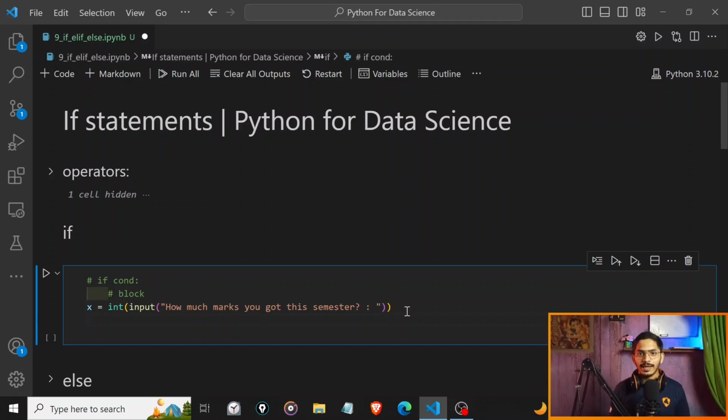We will create a condition by using a comparison operator because we are going to deal with numbers, right? So we will write if, and after that I will write my condition, which is x, and the condition says that our marks should be greater than or equal to 80%. So this is our condition. When we use this kind of condition, we get our output as true or false.